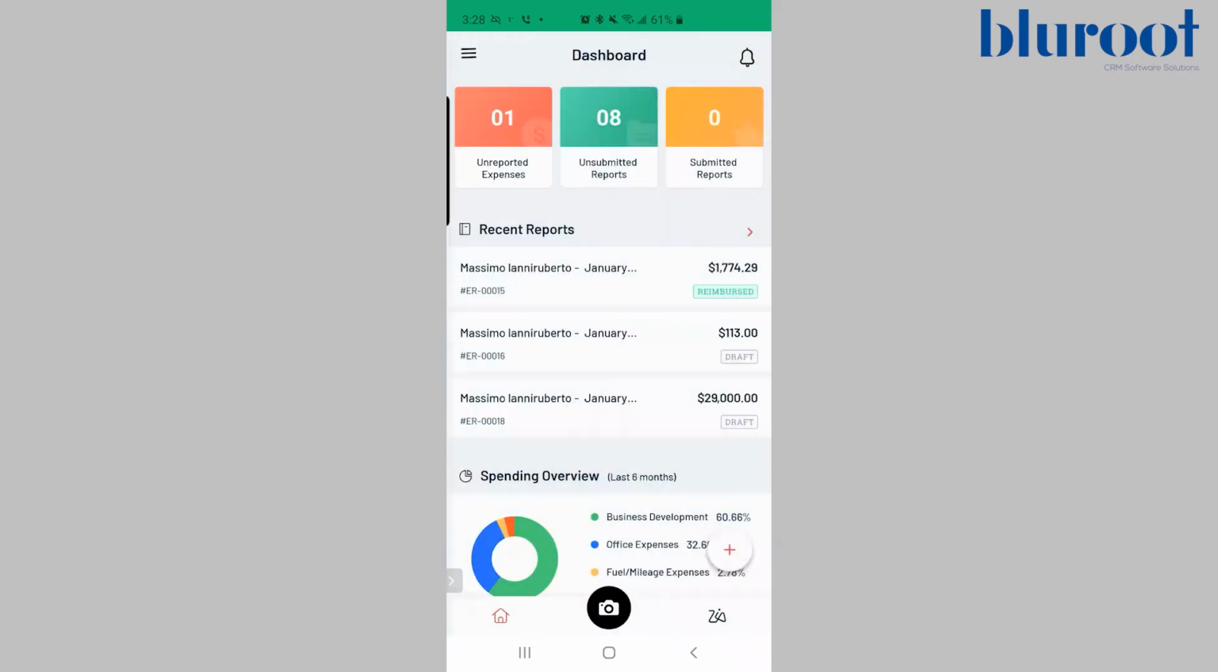So in this video, I'm going to show you how to add mileage. Now, this is a really interesting feature, especially for salespeople who are on the road a lot. So when you come into Zoho Expense, there's a few ways to do this.